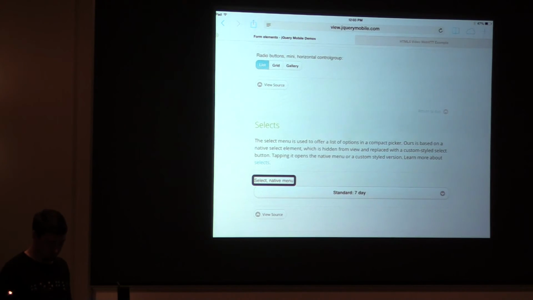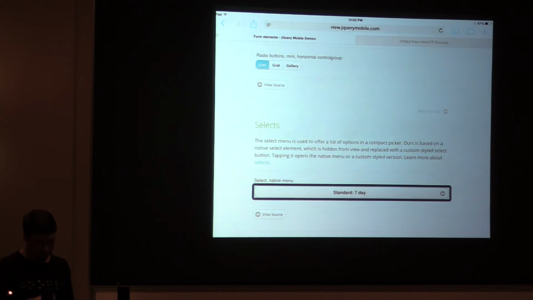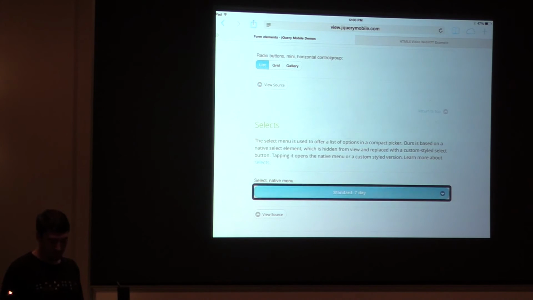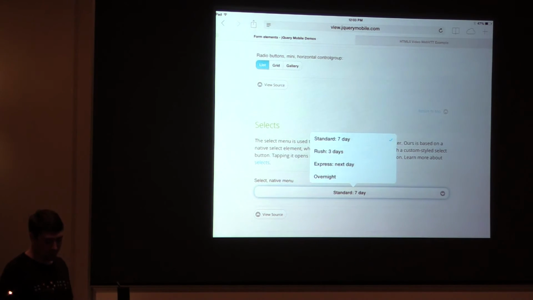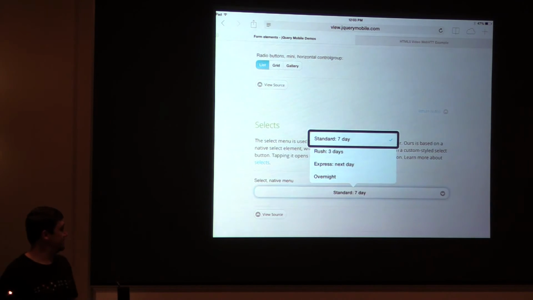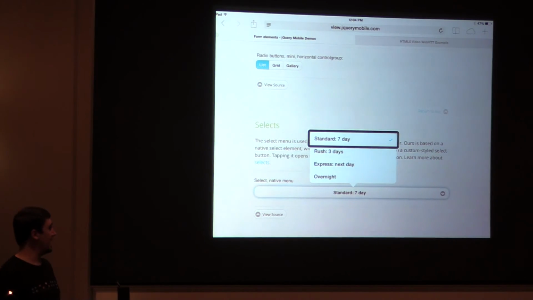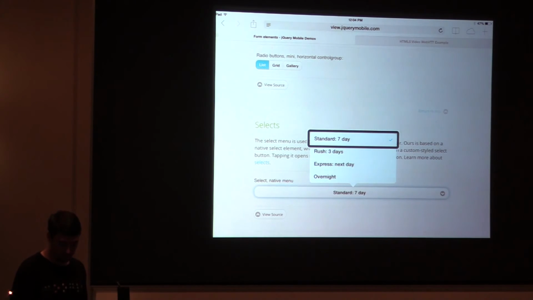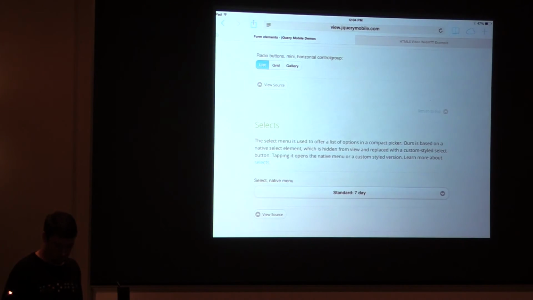Select native menu, standard, 7-day, pop-up button. So this is a native select. Double tap to activate the picker. It's not a fake select. And this is what you want. Selected, standard, 7-day. Because it pops up the native select. So this may look different in a different browser, but it's accessible. If you create your own fake select, you're going to have to implement the accessibility, and that's going to be a lot of work. Dismiss pop-up.